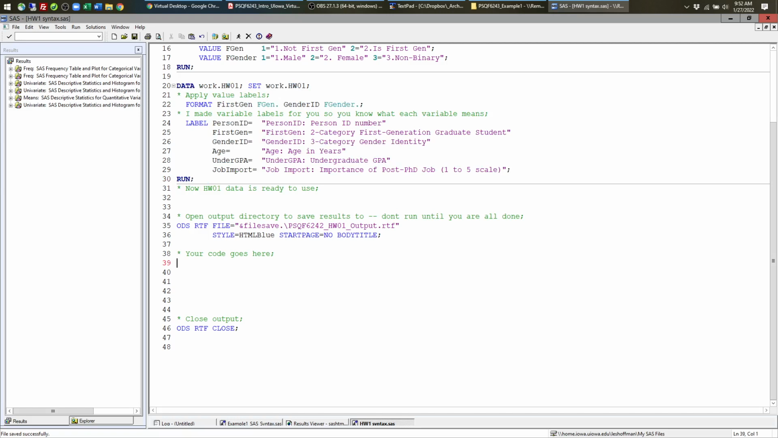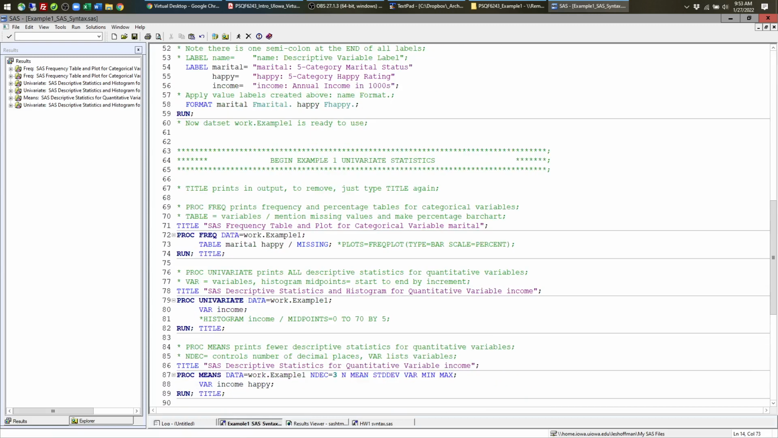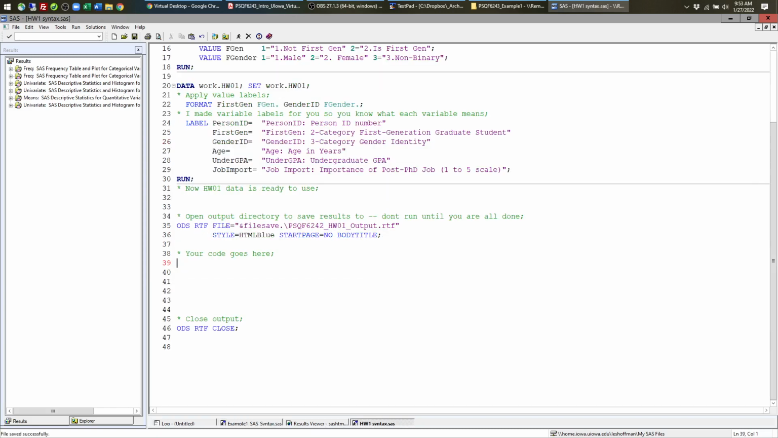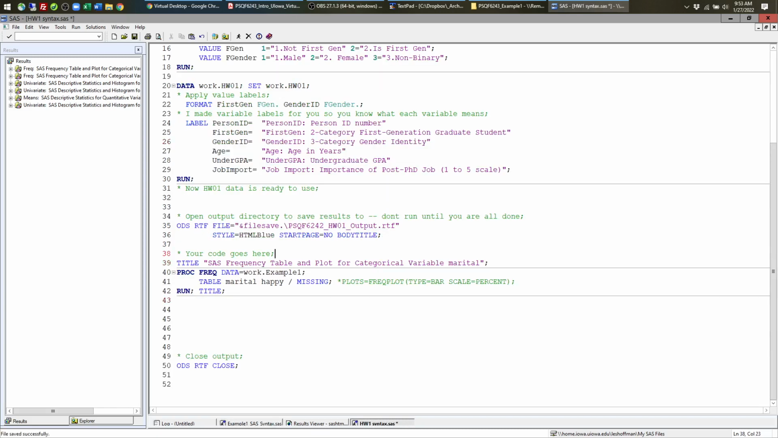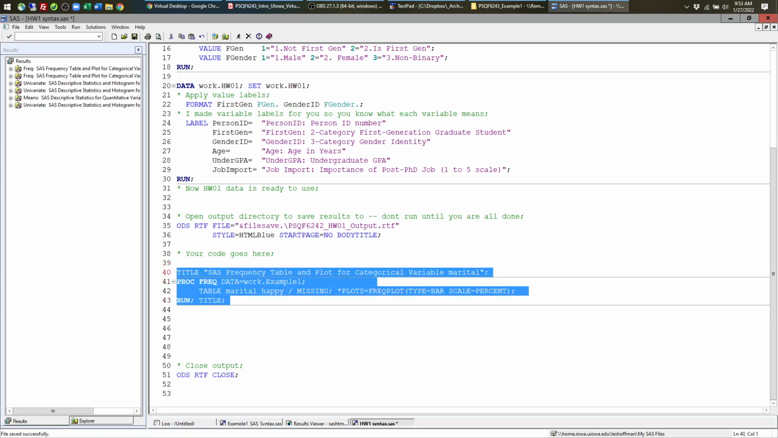So in homework 1, you're going to be generating descriptive statistics, just like the ones that I just demonstrated. So coincidentally, what you would do is go down to where it says univariate statistics, for instance. I'm going to copy my frequencies and put it here where it says your code goes here. So in homework then, your task will be to change this code to work for your homework data.